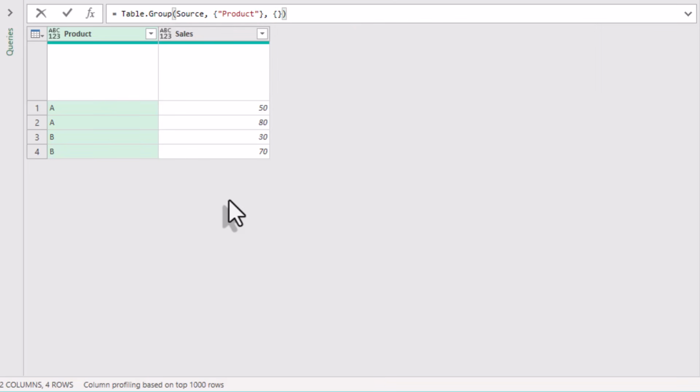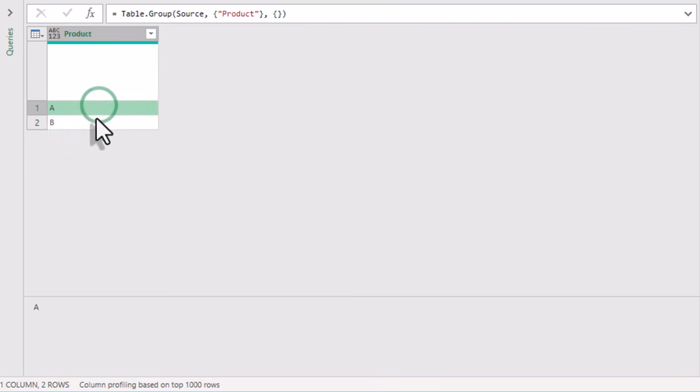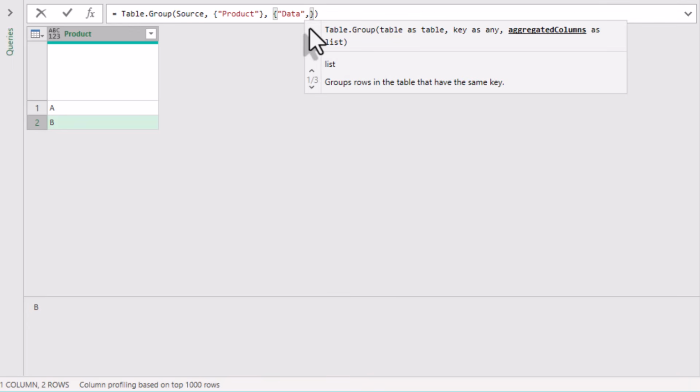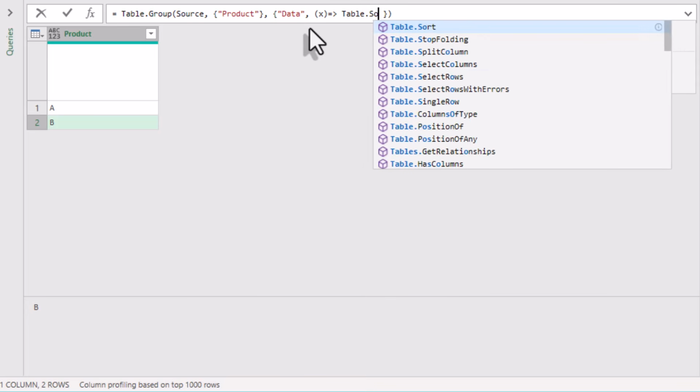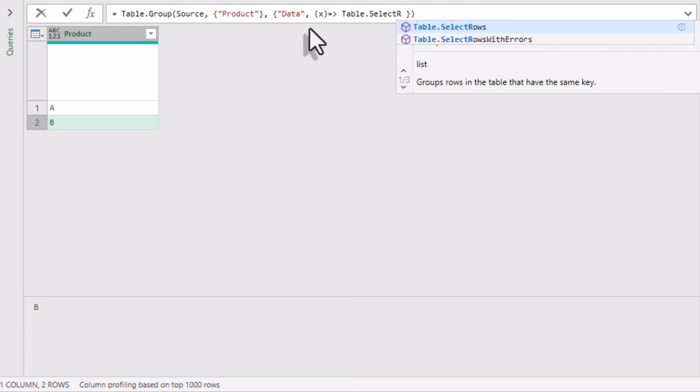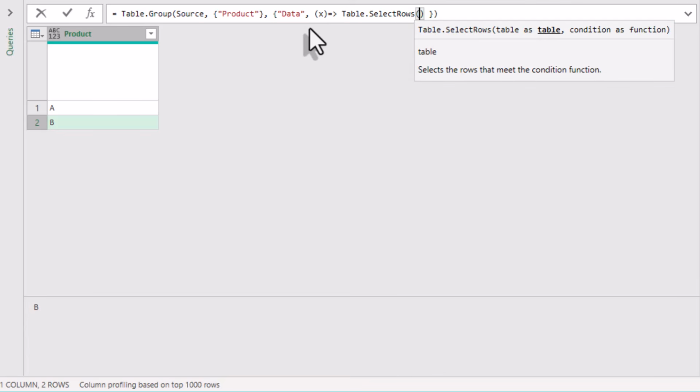After grouping, we have one row per product, but we also need access to the original rows inside each product. So let's create a new column called data, for example. And X here represents the current product's rows. For example, when Power Query is working with product A, X contains only product A's records. When it moves to product B, X contains only product B records. So now we have a mini table for one product at a time.